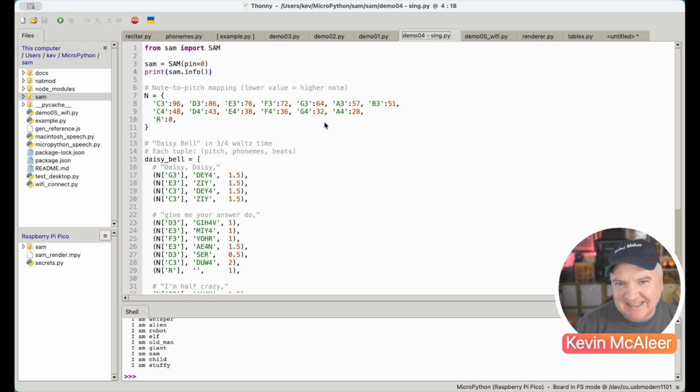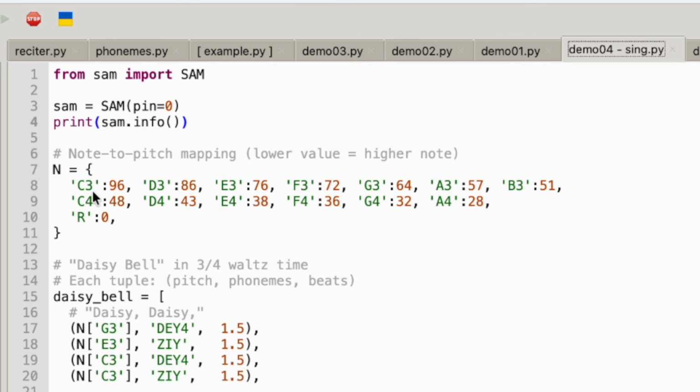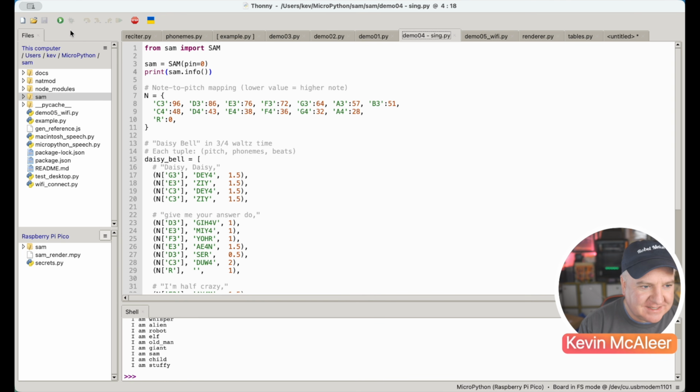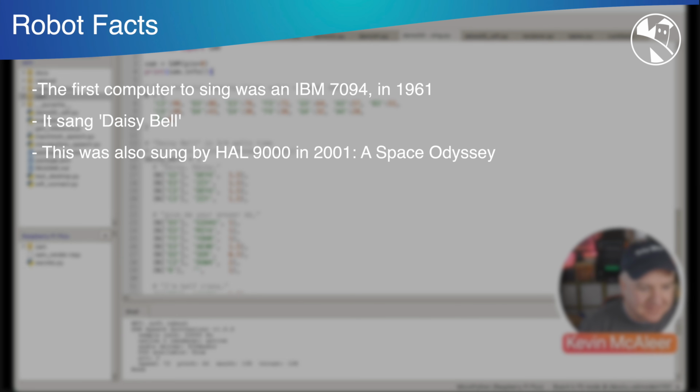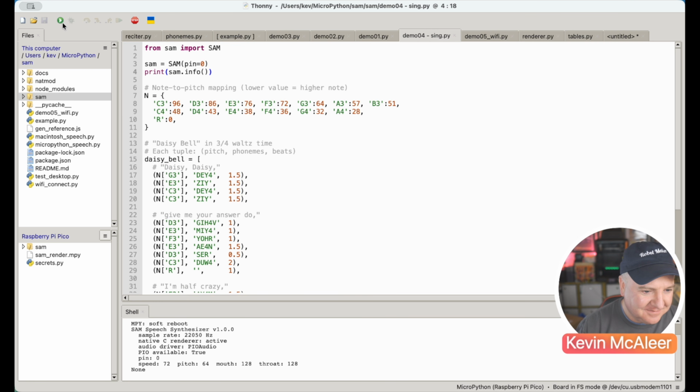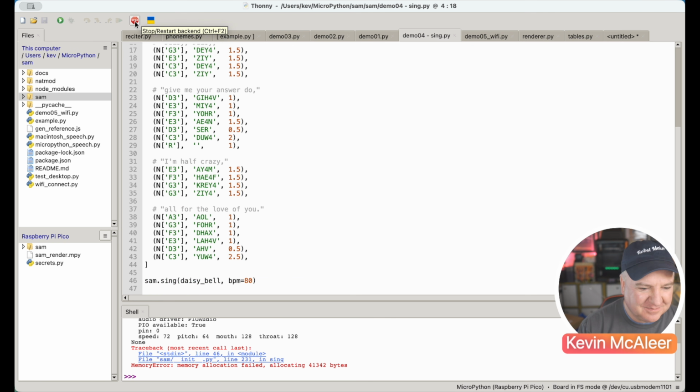Now we can actually make this sing. It's not quite there yet. I think this needs a little bit more work. But you can actually pass in the notes that you want it to sing, and then you can make it sing a specific type of phoneme. So you might recognize this from the film 2001. So, not quite there, that one. I think that needs a little bit of extra work.